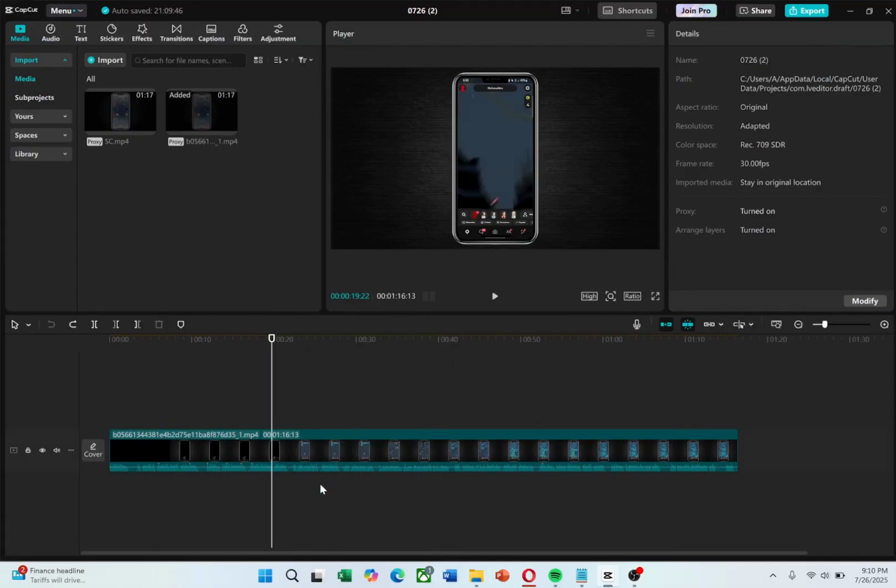First, import your video into CapCut and drag it into the timeline. Now move the playhead to the exact moment where you want the freeze to happen. I'll freeze the video right here for this example.